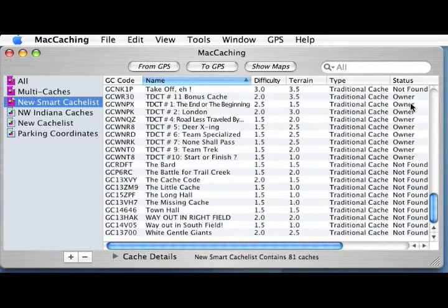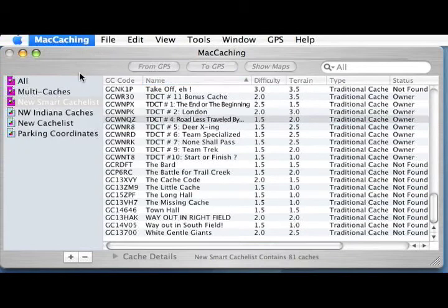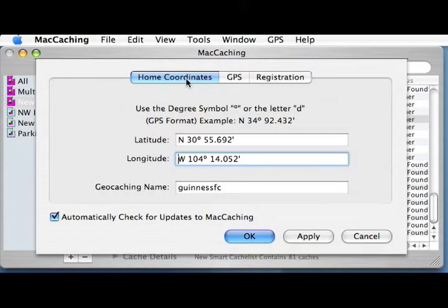However, it turns out there are some caches in here that say owner. New to MacCaching 1.2 is the ability to add an owner tag, or to set the status to owner. And the way we do that is if you go into the preferences, MacCaching preferences, under home coordinates, you can add in a geocaching name. And so I don't actually own any caches, so I had to borrow my brother's geocaching name, Guinness FC, so that I could show some caches here that I quote own. So I'm going to say OK.